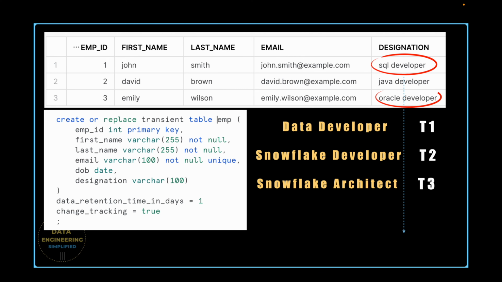Then we are going to delete Emily's entry from this table, and that will be our fourth operation, and that is a delete operation at time T4. We are going to record all the statement IDs followed by the timestamp as a variable, and then we will try to understand how this change tracking property helps us to capture these changes over a period of time without enabling the time travel or without enabling the stream object.